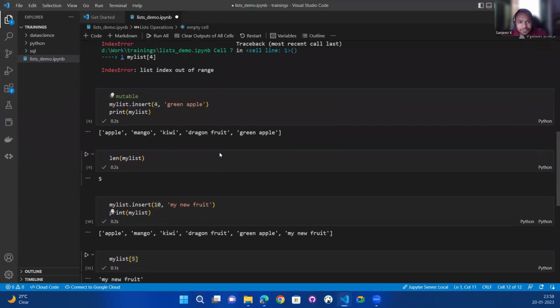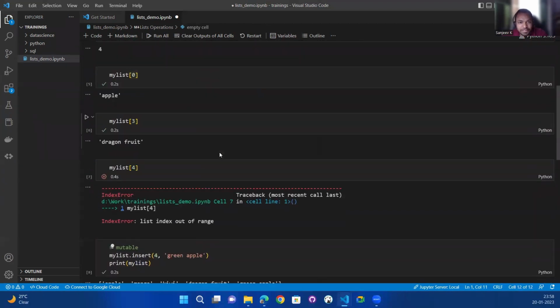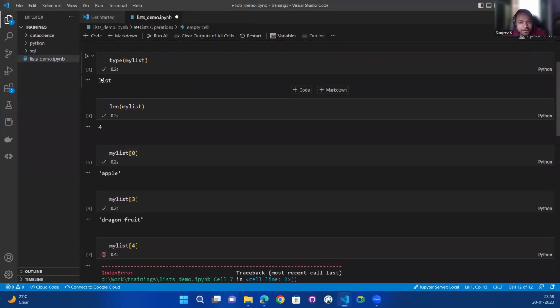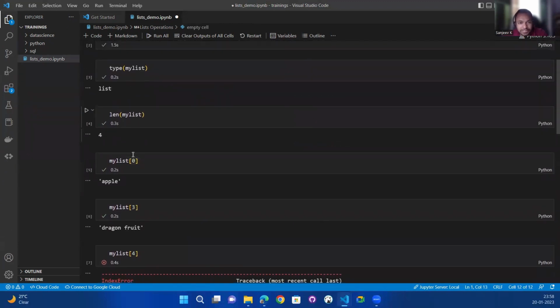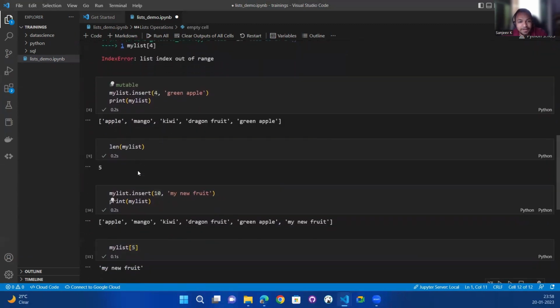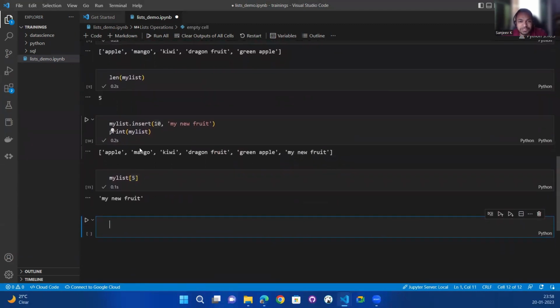I think so far you have understood, we have not done much. We started off with a list and we are looking at indexes, how to use indexes to call out the elements present within the list, and also how to insert elements. This is called mutation, where you can modify the existing variable which is of type list, and then you can insert or drop particular elements.